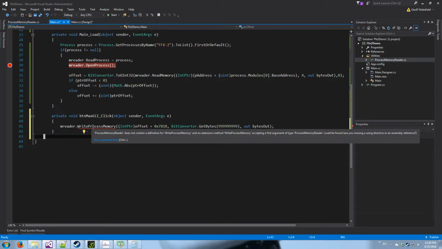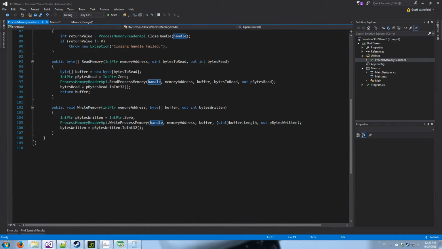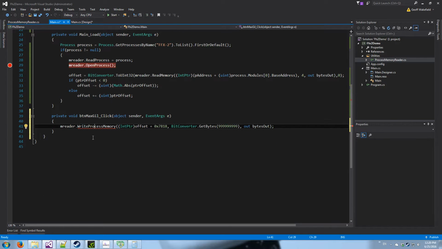And, oh, something's different. No method of blah blah blah could be found. Did I name that something different? That's the problem with... Yes, I did. Just called write memory. Fine. Guess I should have wrote this from scratch, huh? Alright, so let's look at it now. Now that's all not red squiggly.